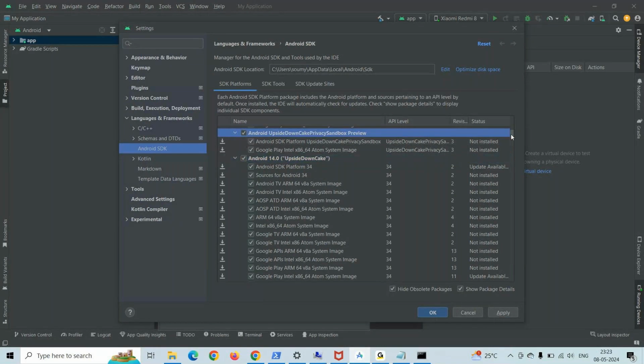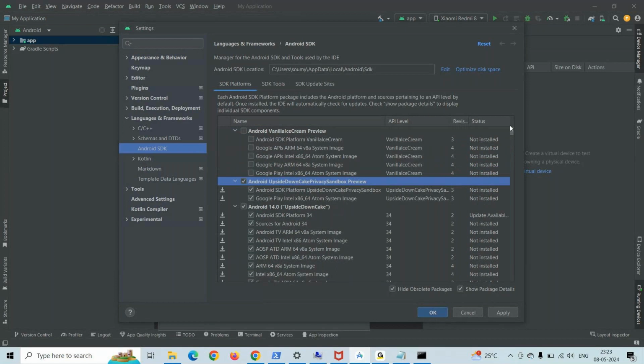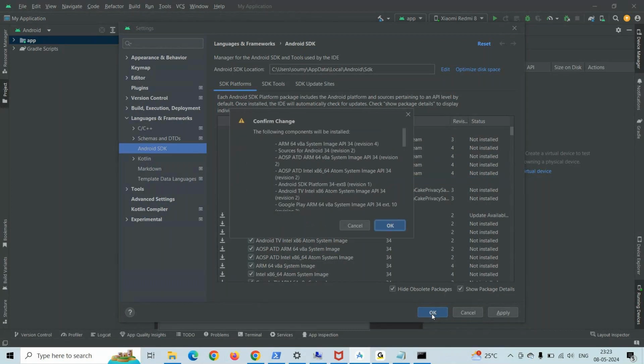Yes. Sandbox not required. I don't know what is that. They didn't give the version. That sandbox you cannot check. Yeah, now you can apply and it will install. I'll click on Apply. Okay, yeah. Click on OK.